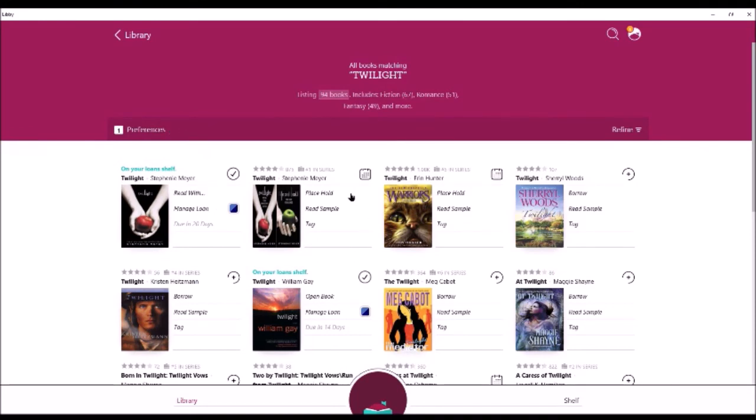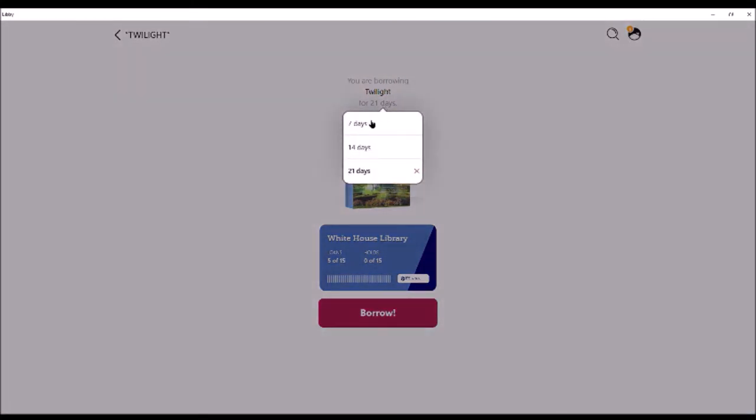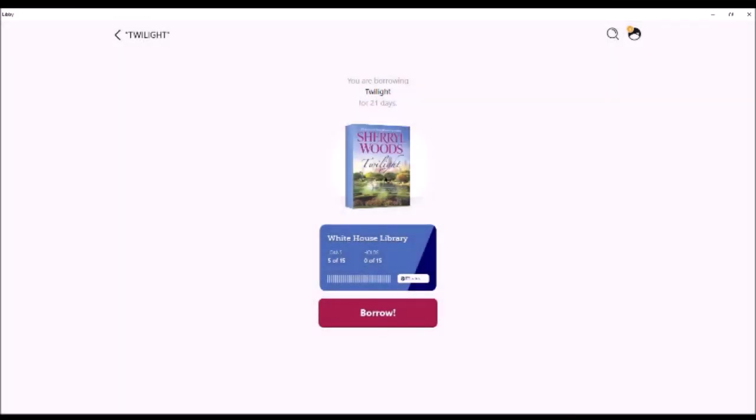As I said, some titles say place hold, and then the others that are available will now say borrow. So we're going to click on borrow. You can set your borrowing time by clicking on the 21 days. You can set to borrow for 7 days, 14 days, or 21 days. 21 days is the preference I have set in my Libby account, so it will default to 21 days.